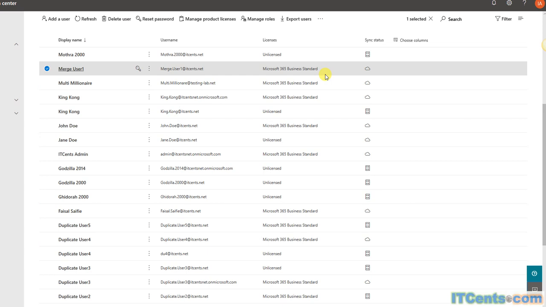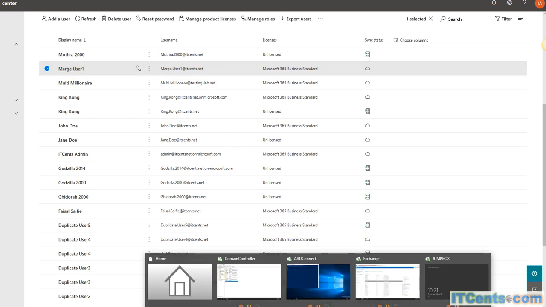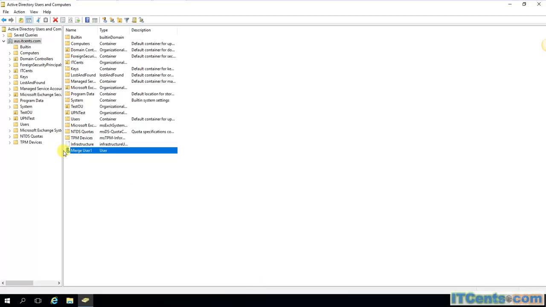But now, as you want to do Exchange Online as well, you want to ensure that there are no duplicates. It means if I sync the merge user one account to Office 365, my merge user one account won't get this username, because this username is already assigned to this cloud-based identity. So you want to merge this cloud identity with this on-prem user, so they become one, to avoid conflicts or duplicate users.